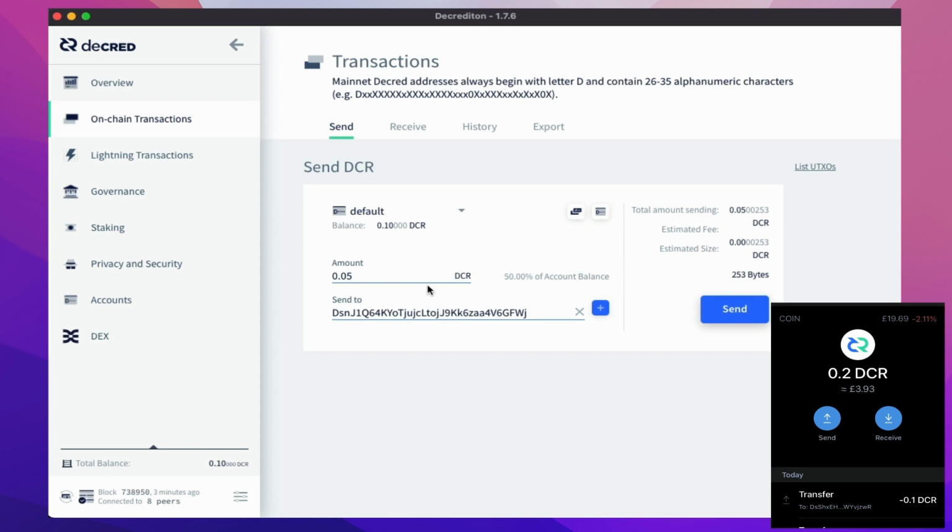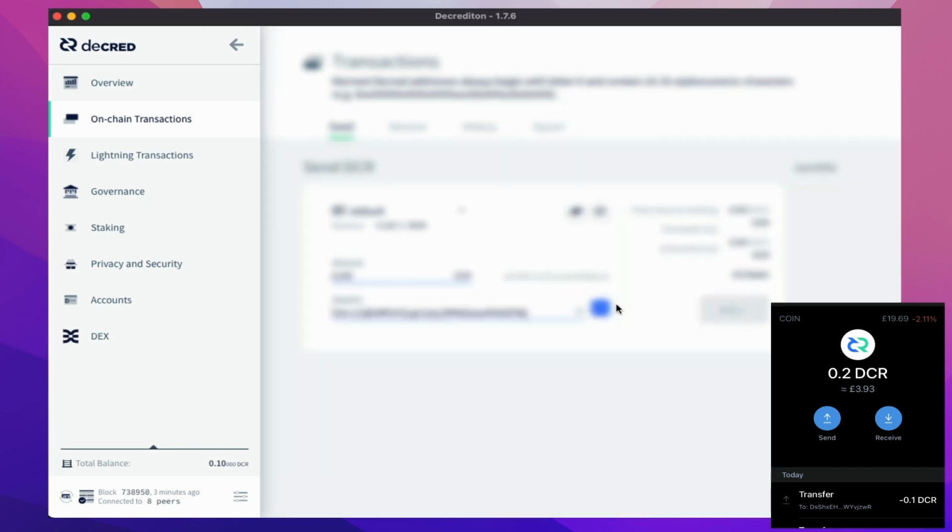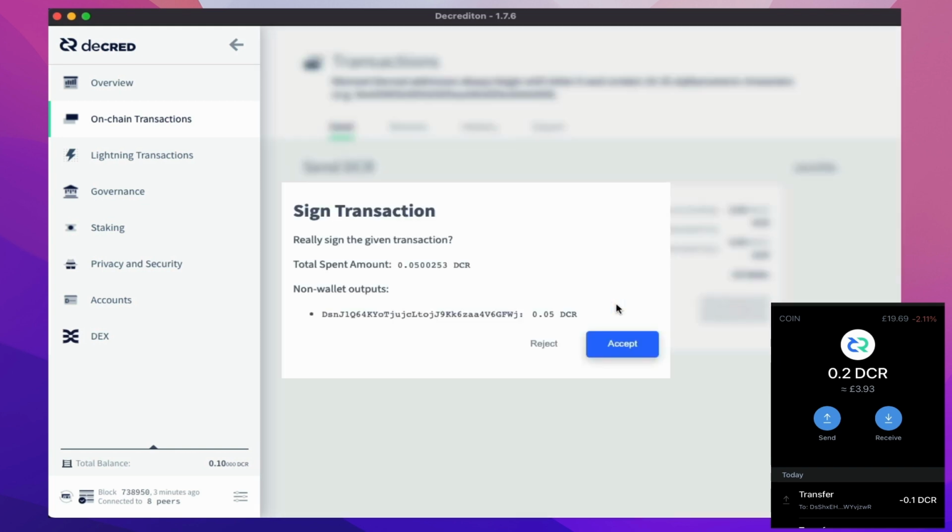So once we put this in, we've got our value in, and then all we're going to do is press send, and then I just have to enter my password just to confirm the send. And once we've done that, we just press continue. You do get this little warning just to make sure you're happy with the amount that you're going to send, so you can see the total amount you're going to send plus the fee. The mining fee gets added on this end as well, so 2,530 atoms gets added on the sender's end.